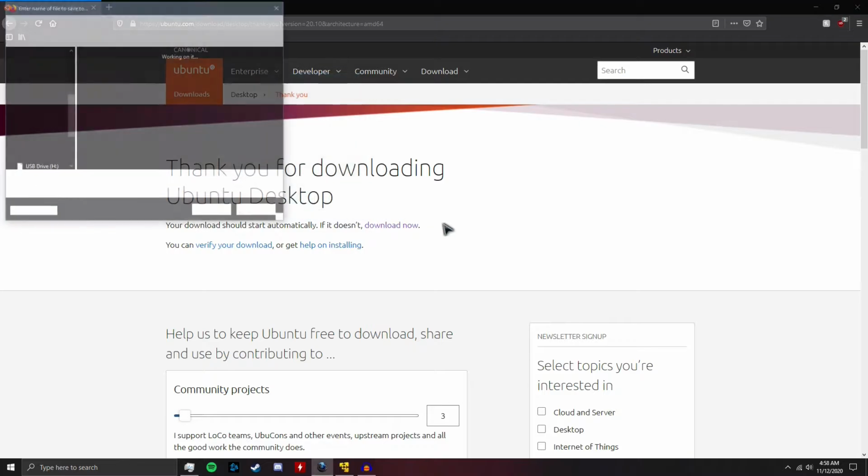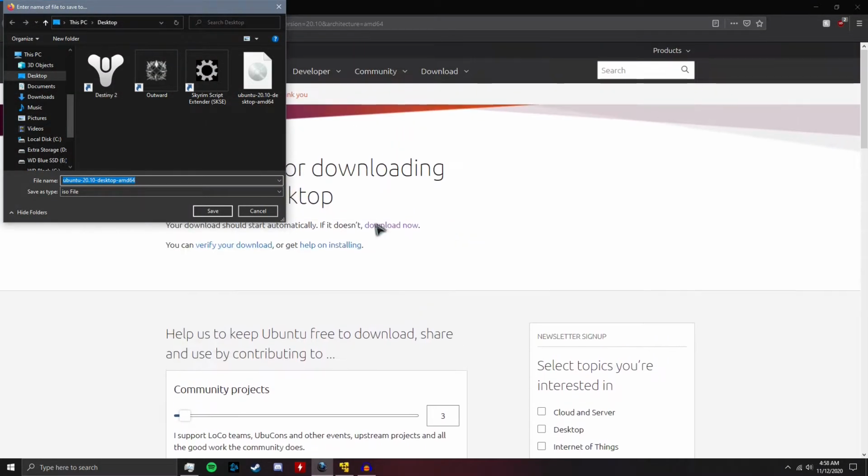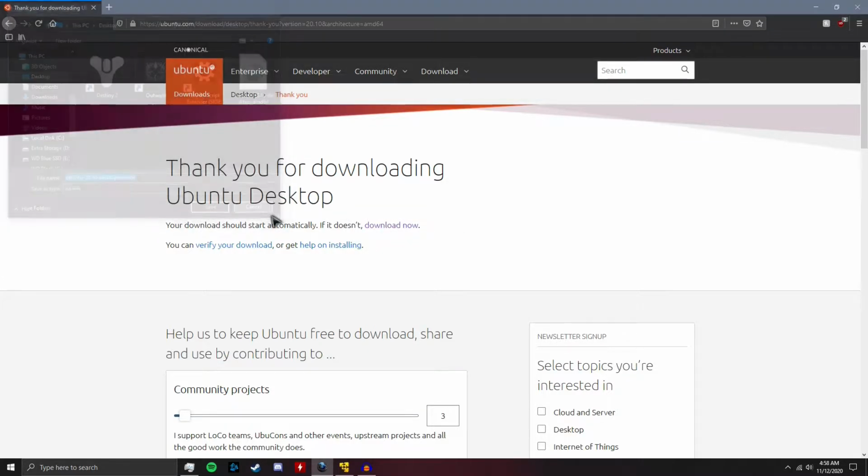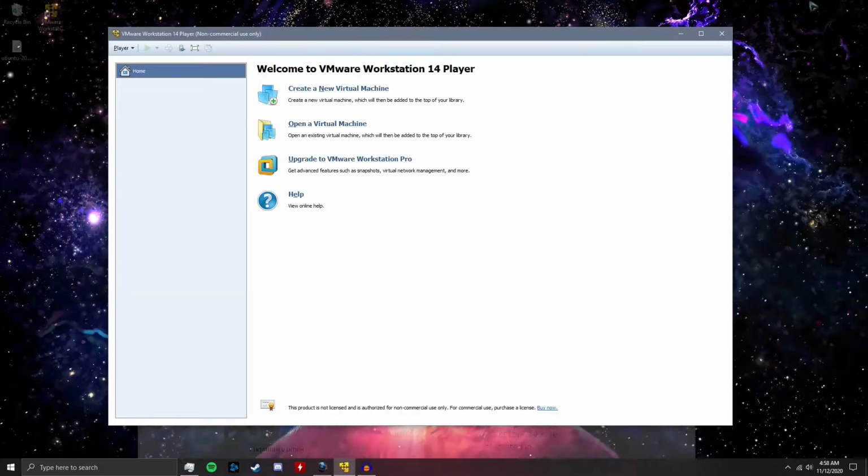You can choose to donate if you want to, but for the sake of this, we're not going to at the moment. You don't need to create an ISO file yourself, it's already there for you to download. I already have one downloaded, so I'm not going to save this one.